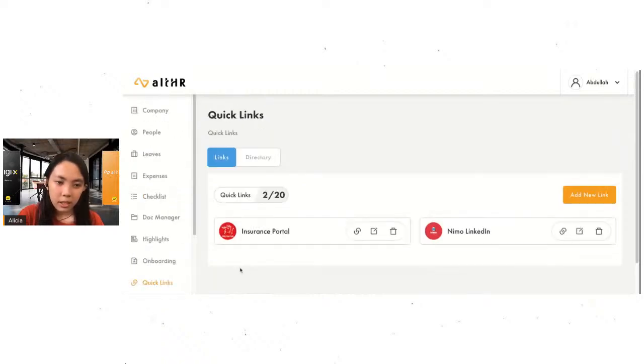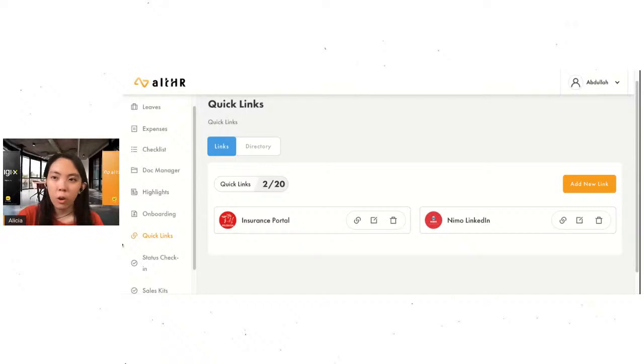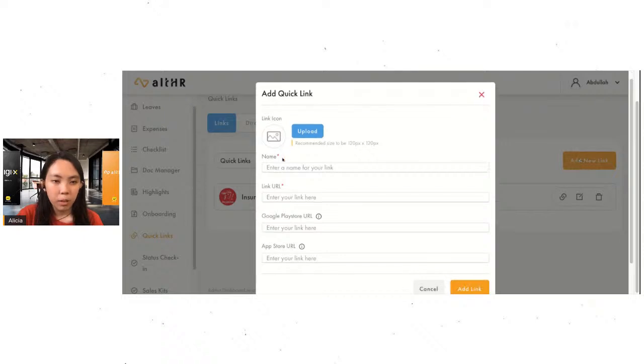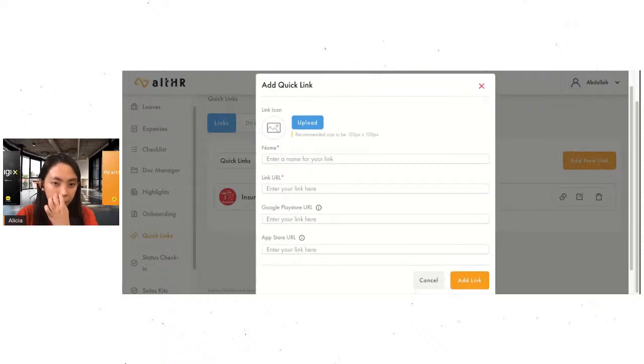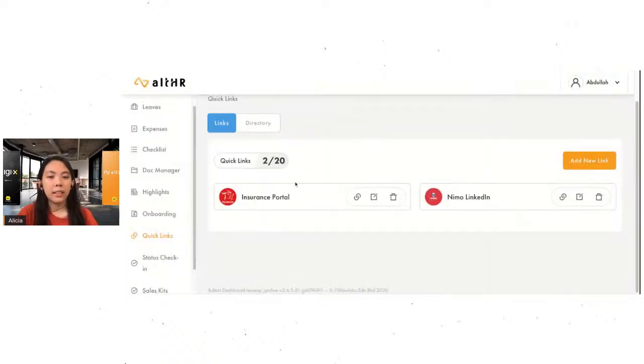Quick links is, as its name suggests, a quick link to specific websites or things that you would like your employees to know. So for example, I'd like my employees to have quick access to their insurance portal. So I can click on add new link. I can embed the icon, the name, the URL, and then I can add it here, and employees can easily view this on their mobile app and click on it to quickly go to the insurance portal.